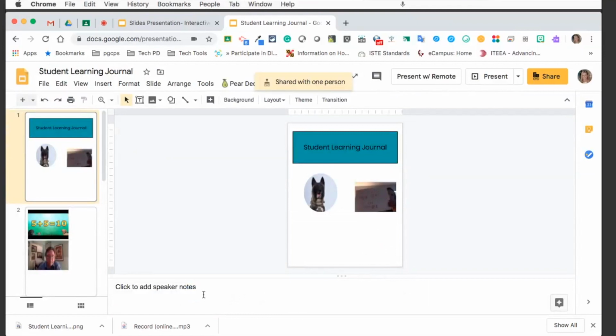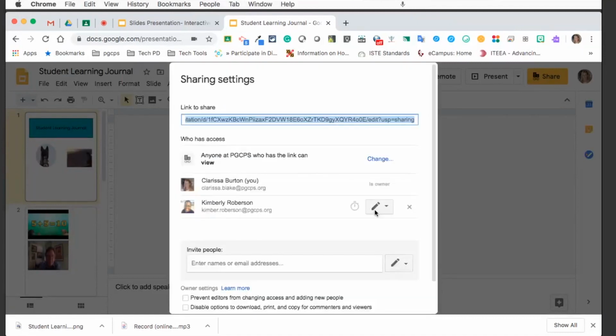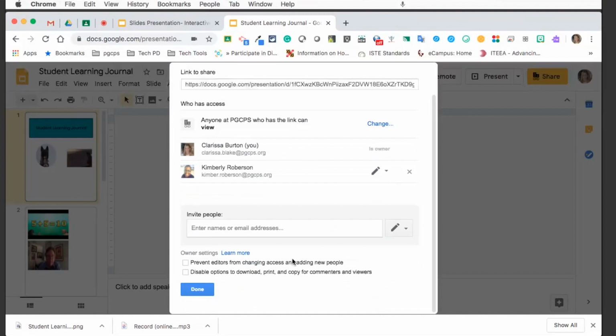If at any time I want to take these rights away, I will go back up to share, and I will go down and push this advanced, which is in the bottom corner. And I can change this from edit. I could make her the owner of this presentation, or I could change it to view. I can also set up an expiration date. So maybe she's only going to be able to edit this until midnight tonight. I can do that as well. Or I can add more people to continue working on this, so you can add as many collaborators as you need.